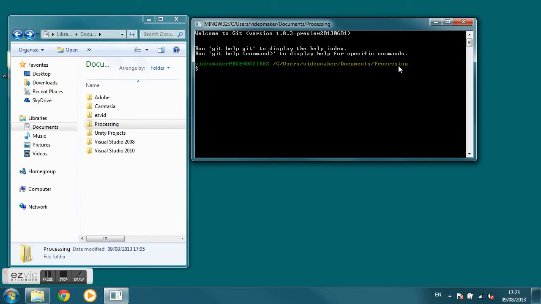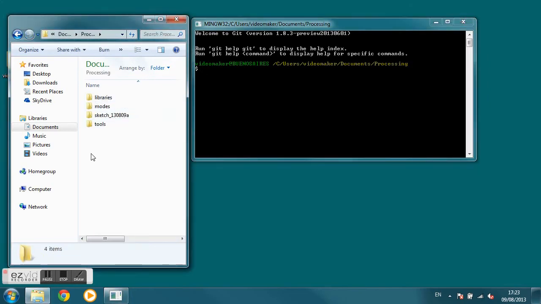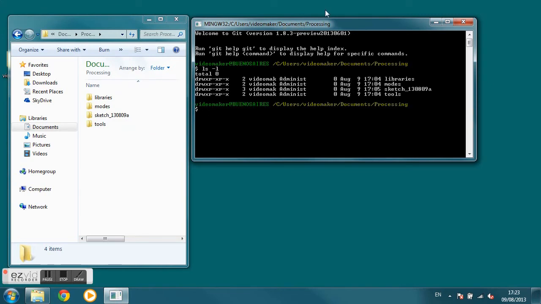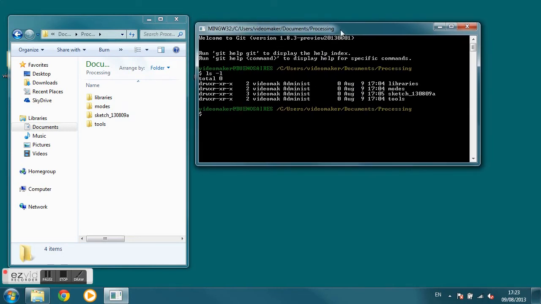You can see that once you have chosen it, it opened inside of the folder processing, C users, video maker, documents, processing. So now we're inside, and even here on the top of the window you can see this is the folder. On Windows Explorer we're not yet inside of the folder, so we can double click and we're gonna be inside of the folder. And here if I type ls -l, which is the command for listing the current directory, you can see there are libraries, modes, sketch, everything you see here. Now we're sure that we are in the right folder.